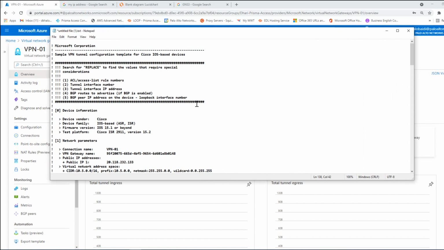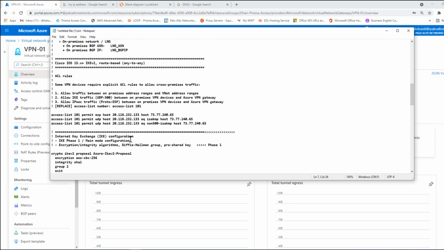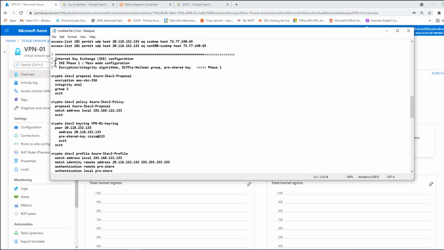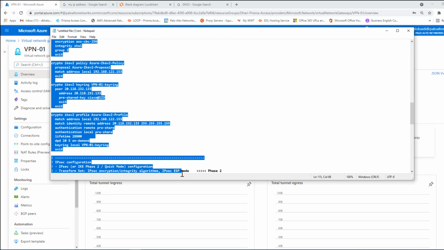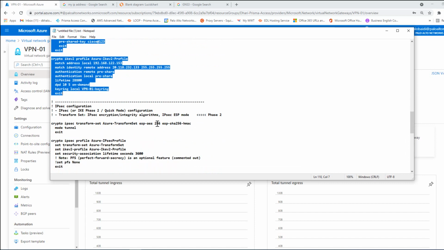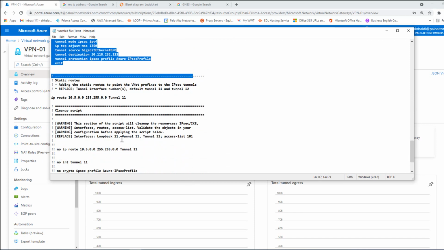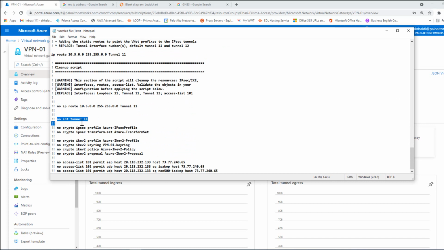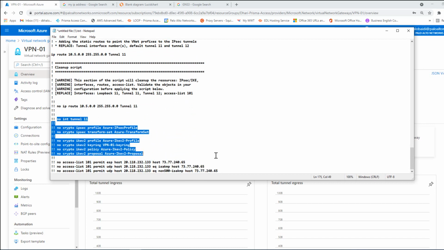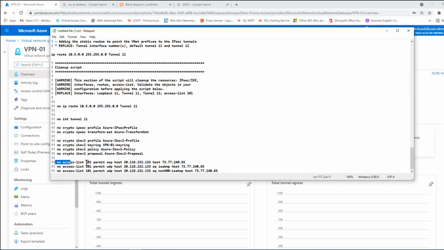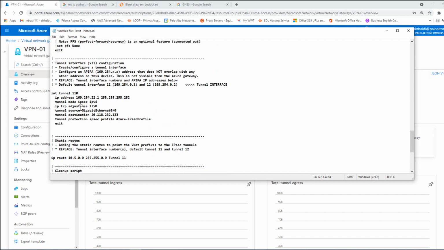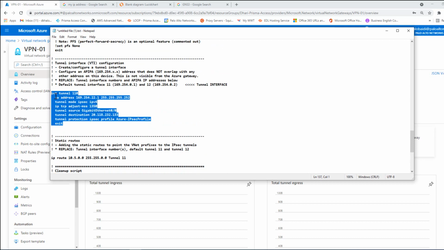Okay, this configuration file is very important. I wanted to show you something here. You can replace any keyword, but let me show you something. This is what they call phase one, and this will be phase two. And this is the interface configuration, the interface tunnel configuration. You don't need an access list.